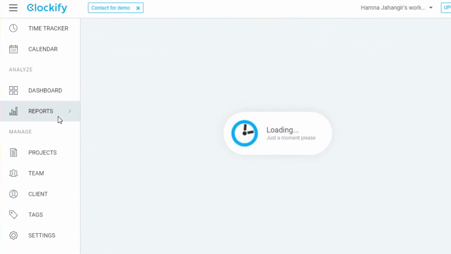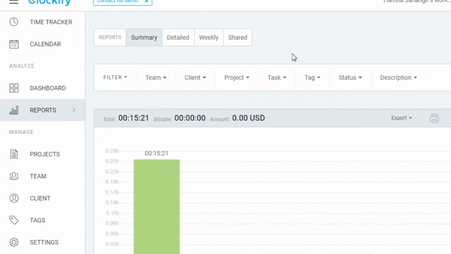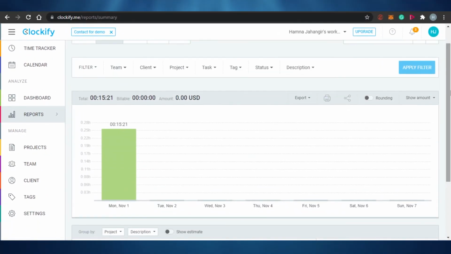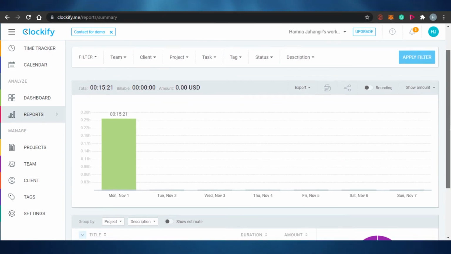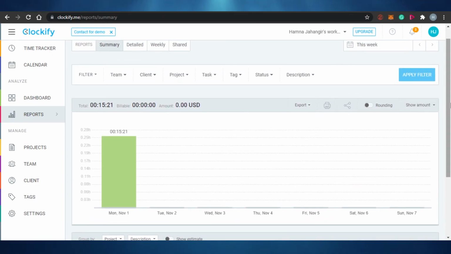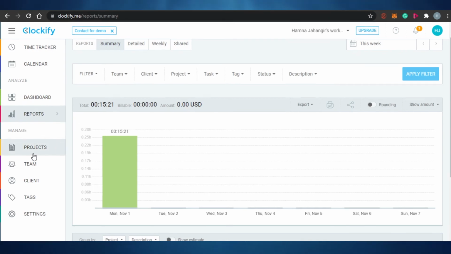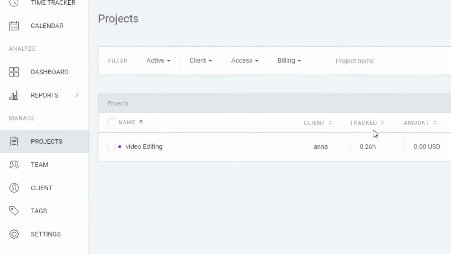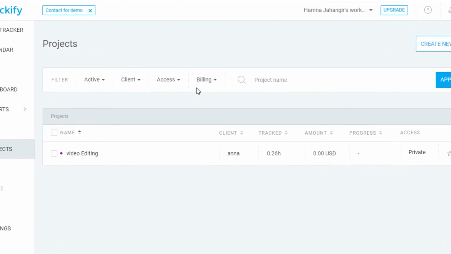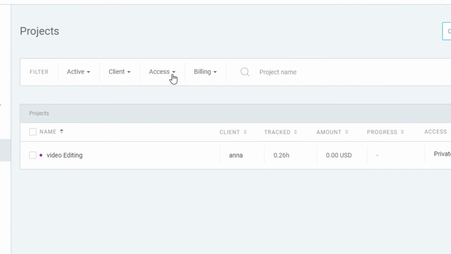There is an option of reports, and this is similar to the dashboard idea, but in the dashboard, you were able to check out a dashboard for one task, whereas in the report option, you will actually see all of your tasks, and you can filter them by their status, task, project, client name, or team name. Then there's an option of projects where you will be able to see all of your projects, and you can filter them by client name, access, activity and billability.